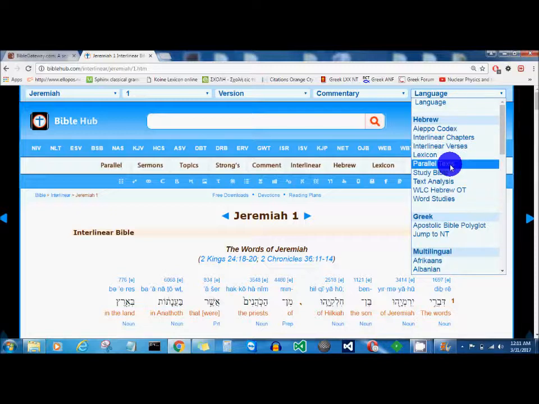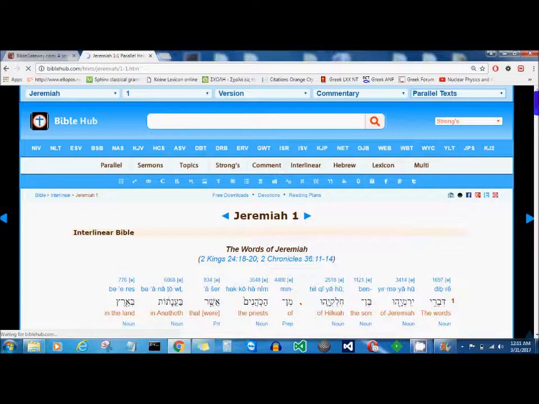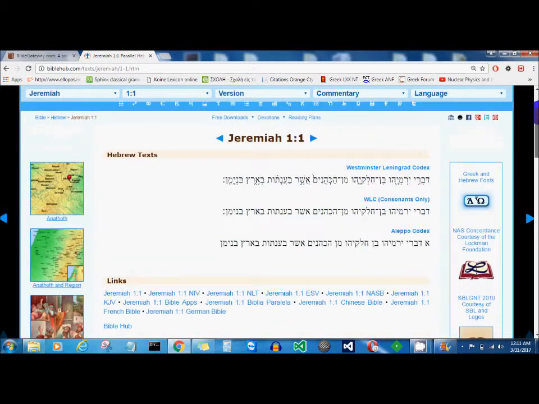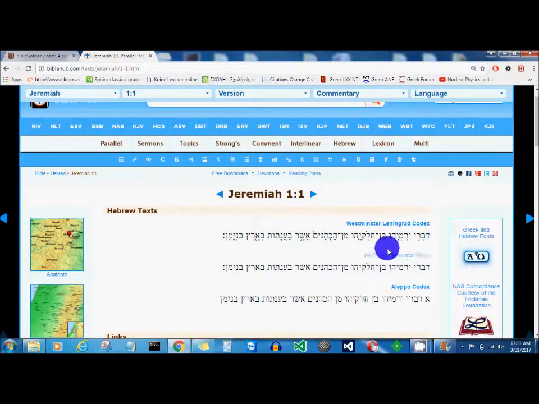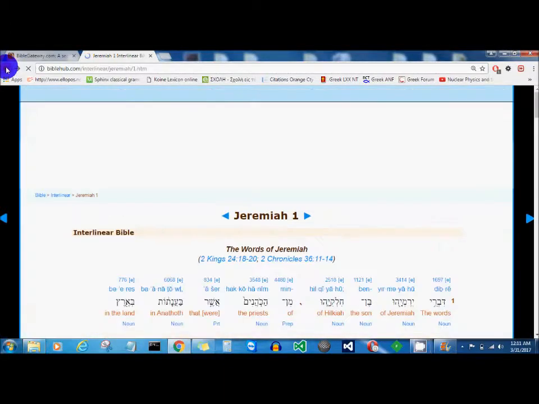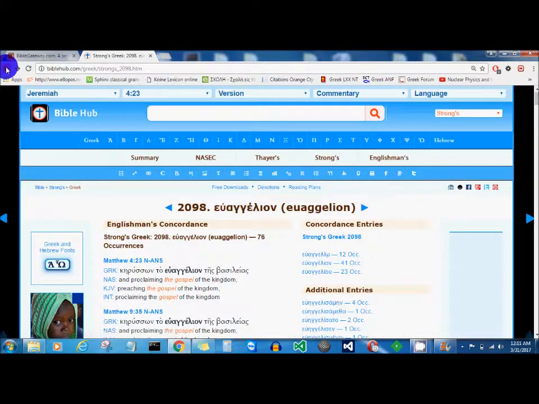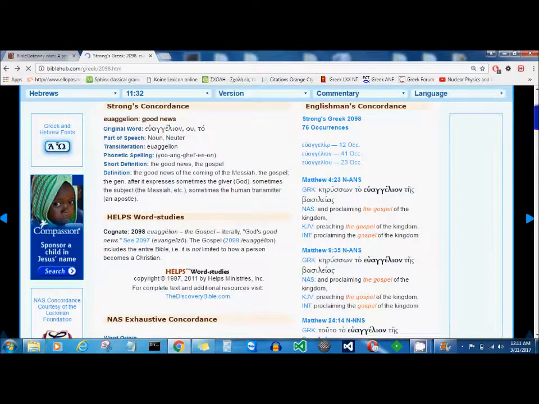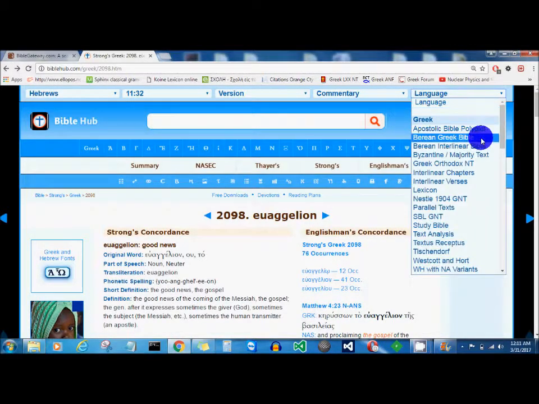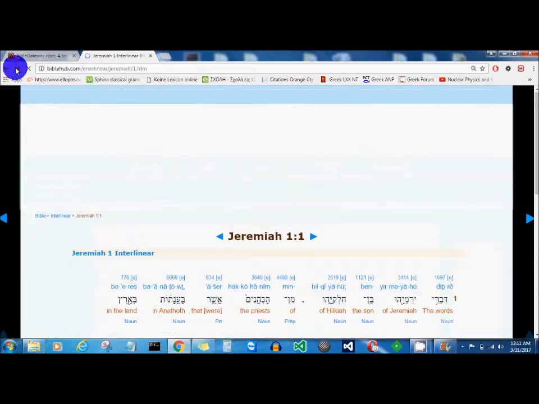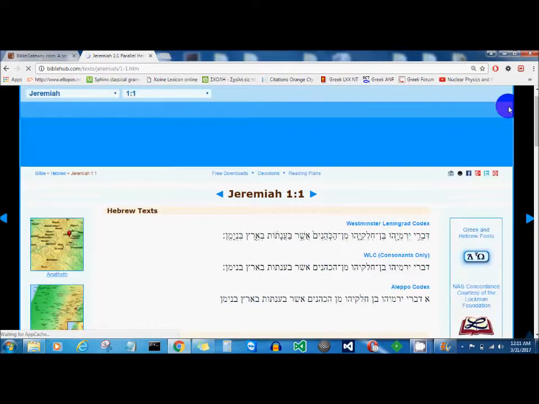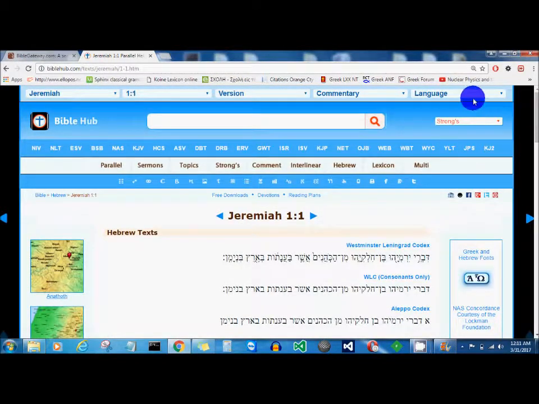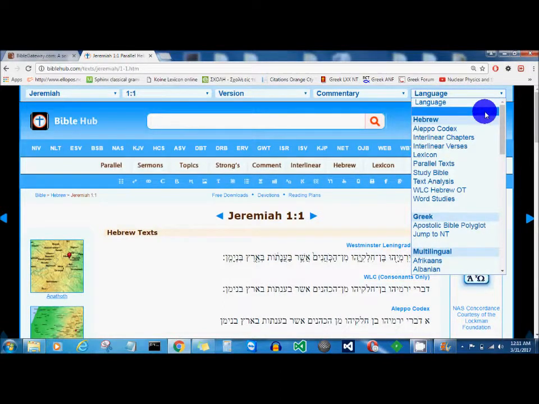Parallel text, I will show you that real quick. That's nice. It compares different English translations side by side. Well, we're in interlinear form right now, so it's comparing interlinears. But let me back up a little bit, back to English, and go back to where I was. Let's see, wait a minute. Okay, that's right, parallel text.